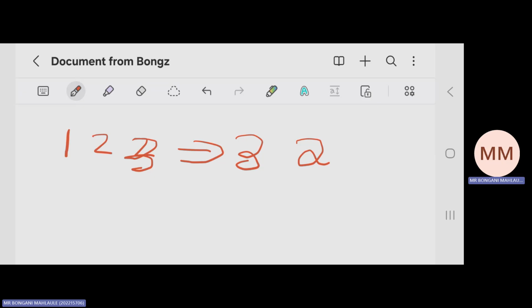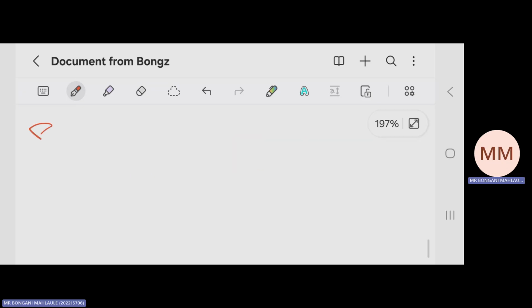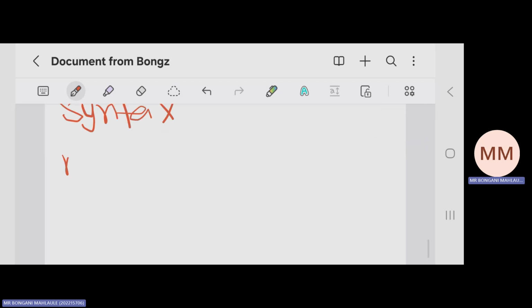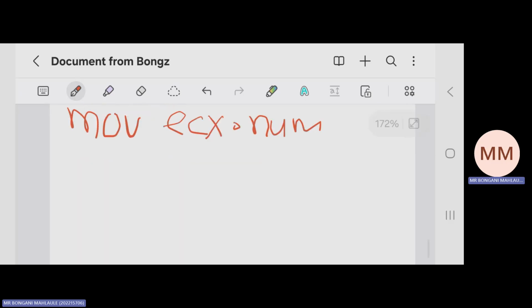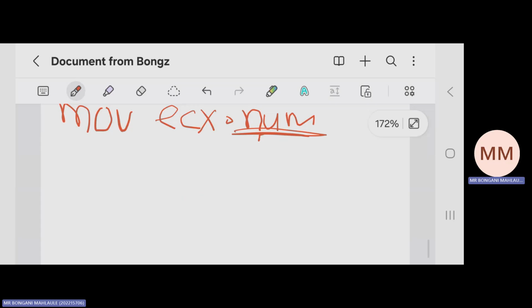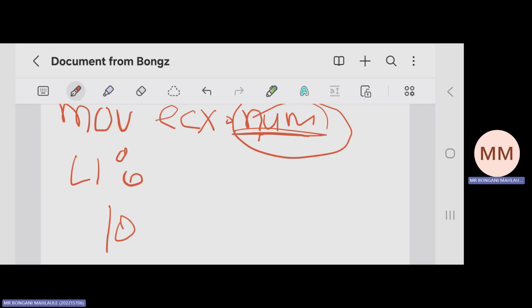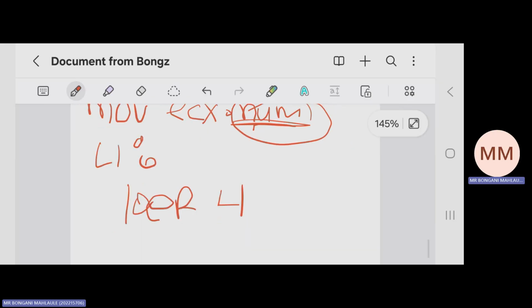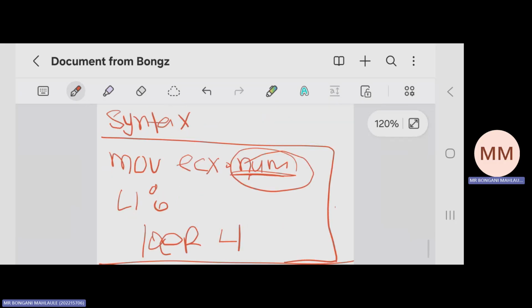So now the syntax of a general loop in assembly. You can say move ECX. If you want to decrement, you're going to write the number. If you want to decrement 10 times, you'll write 10 there. Then this is your label L1, loop L1. So that's where the code ends.